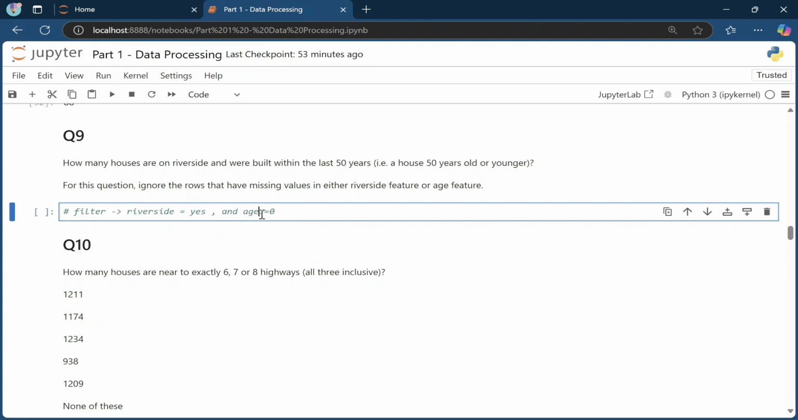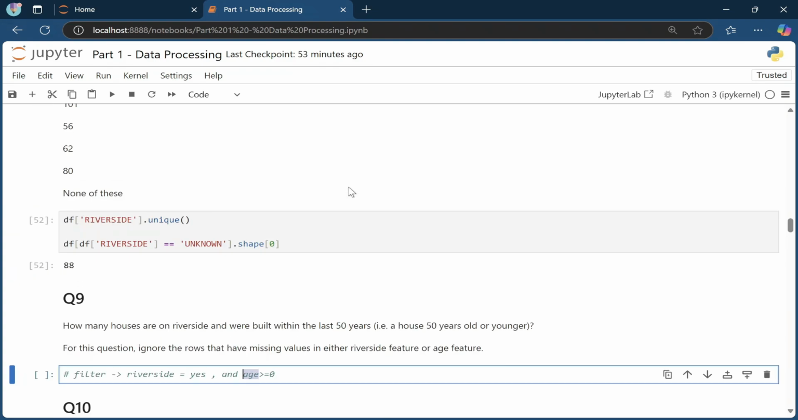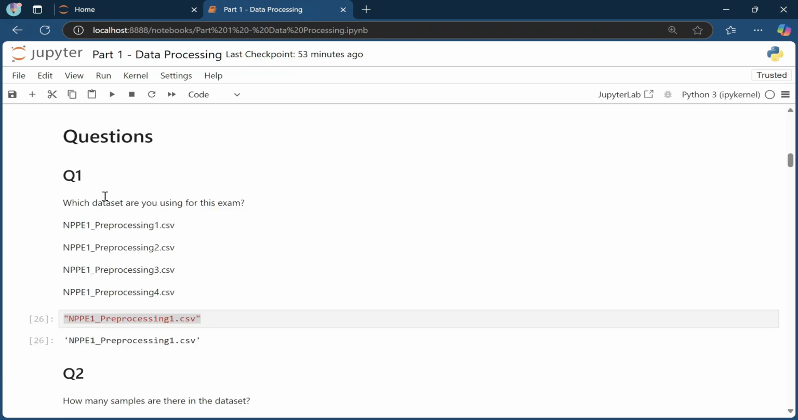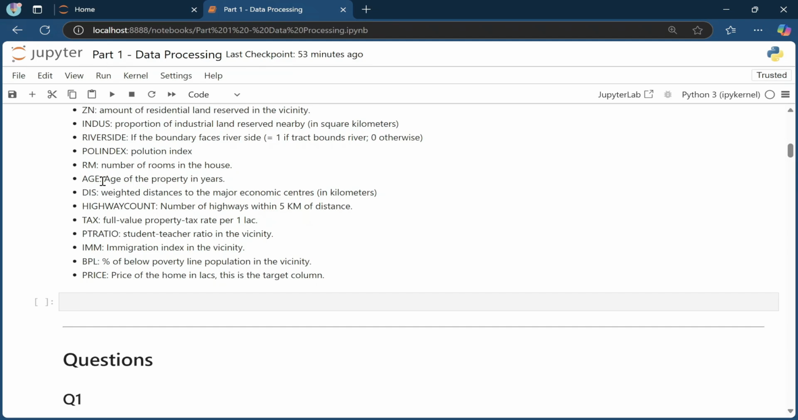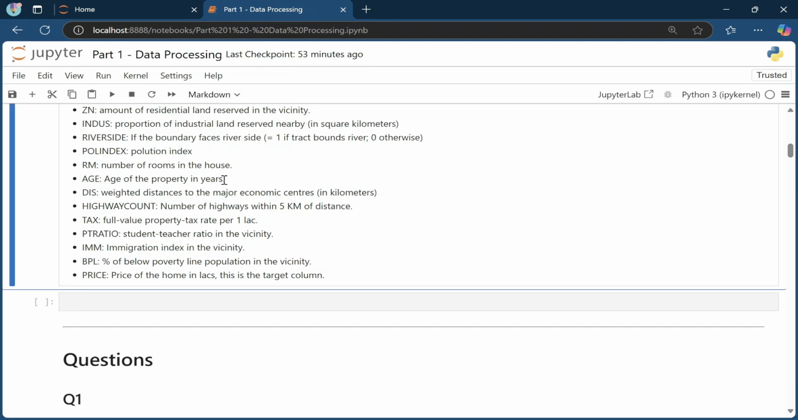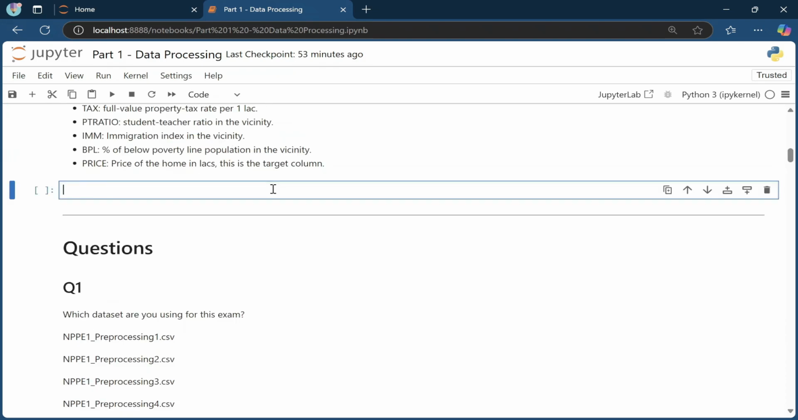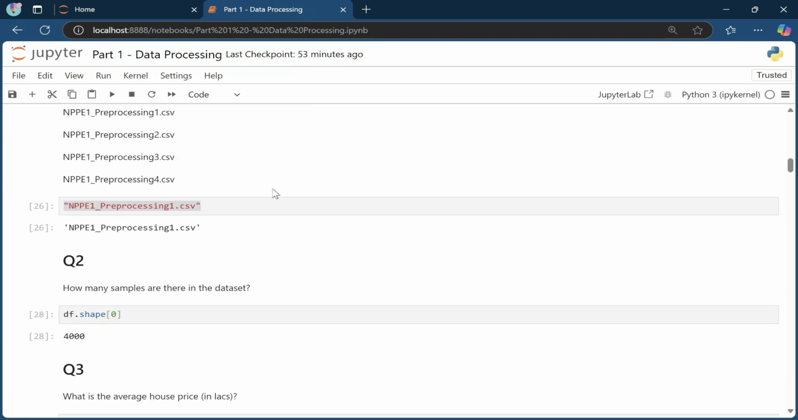Now, one might get caught with this year word, and they might try to find if there is a year feature or not. So just go to your metadata and understand this. And here you can see that it says age of the property in years, right? So it can either be year or age, but here they have given age. So they will play with these types of things. So make sure that you understand this.